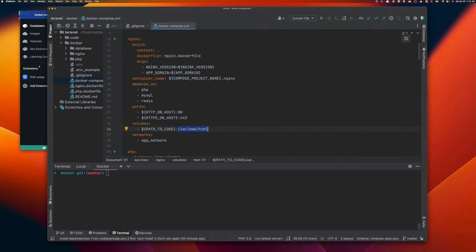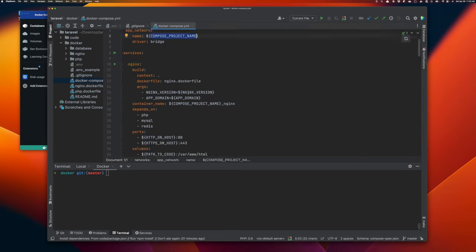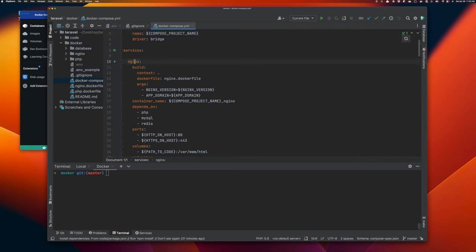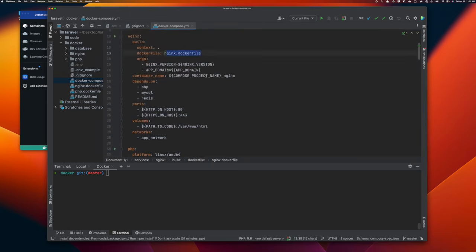And then the last thing is all of these services are on a common network. The network is here, and that's defined at the very top. Again, that's part of our environment file. So that's a complete review of the Nginx service. We haven't looked at this file yet, we'll look at it in a second, but let's do a quick review of the other services too.